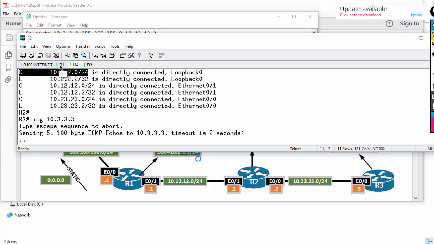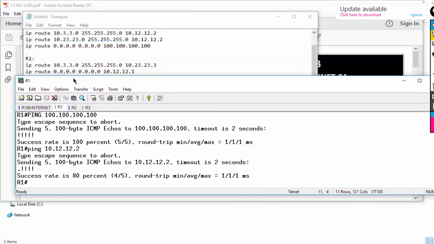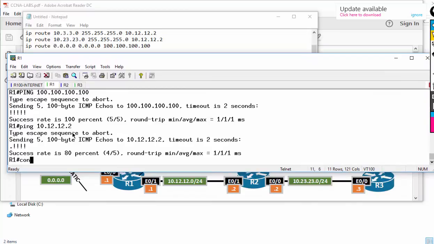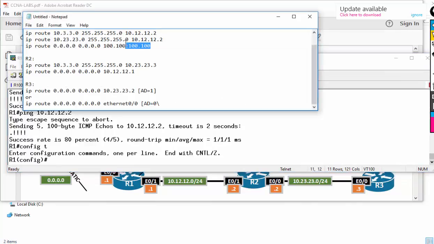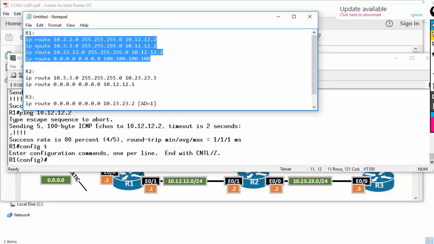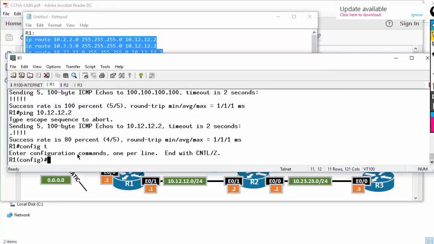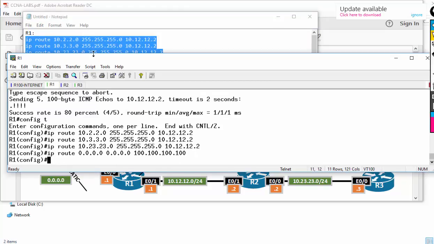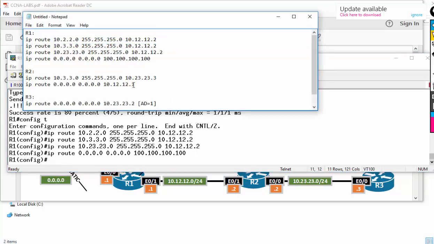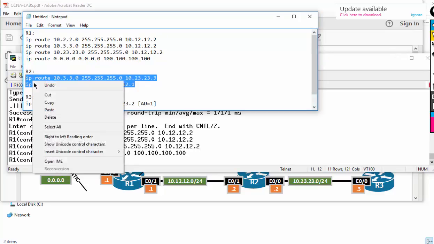So let's configure from R1. I have the notes taken here. Config T. I'm going to add all the values, but when you guys practice, just type, guys. Typing is the best way. So the routes are there. I'm going to go to R2 and type these two commands. Okay.